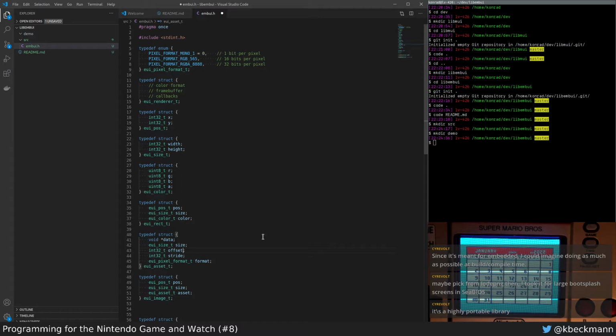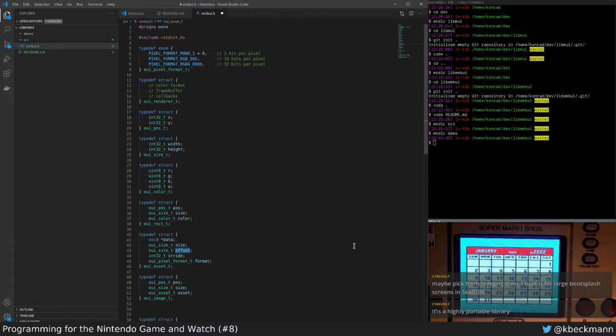And yeah. So in case you're not aware, because I guess not everyone knows everything here, let me explain why this is needed. If you have an asset atlas, for example a bunch of different images bunched together in one big image, then using offset and size, you can basically crop out stuff from a larger image.